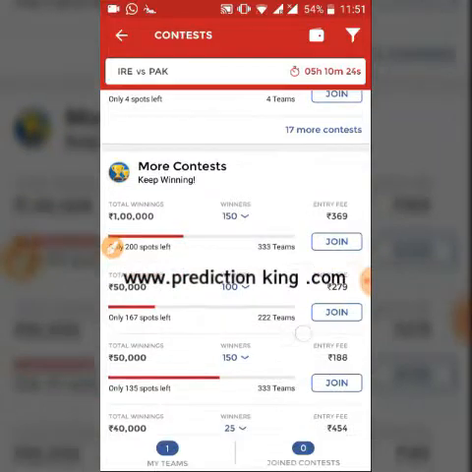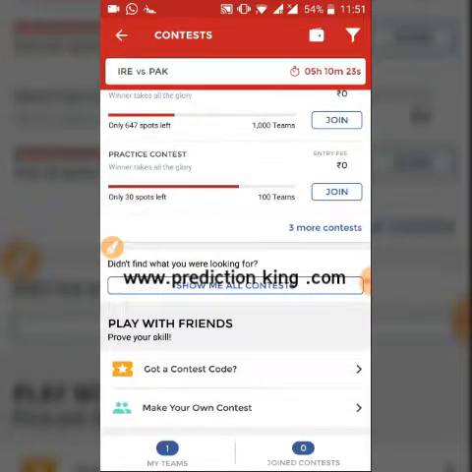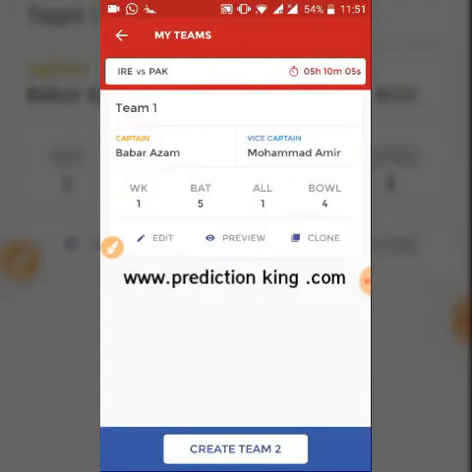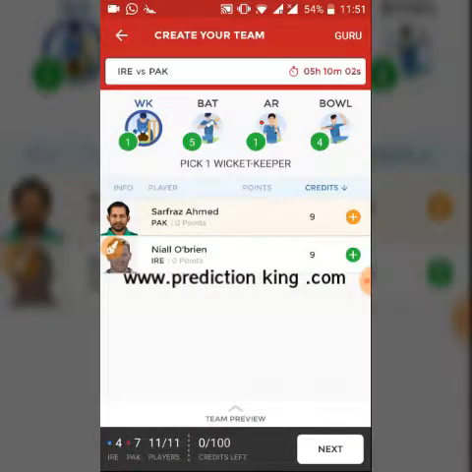330 teams. I forgot to tell you one thing: you can also make your own contest in Dream League. There is a specific feature for making your own contest. Now we are going to look at the teams. What are the players we are going to select?